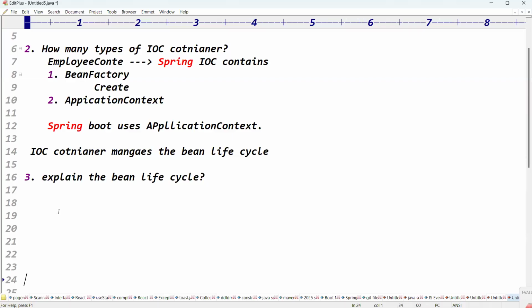How many requests are coming? How many objects are created? 100 requests you got, and the controller handles 100 requests. How many controller objects are created? 100 created or 1 created? Definitely only one controller object is created, guys.